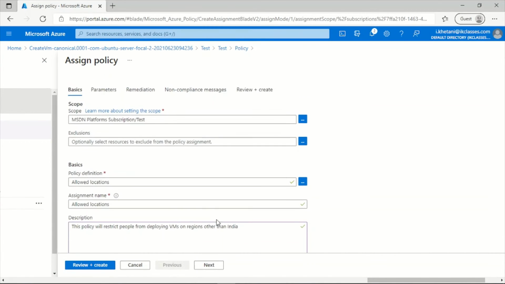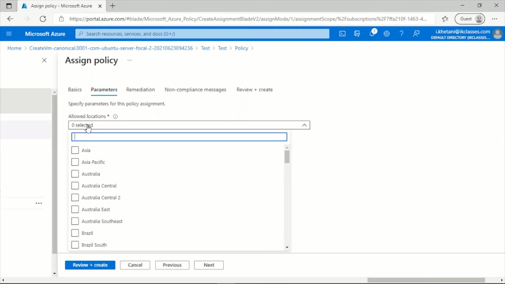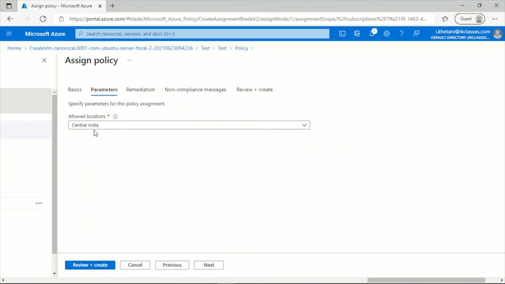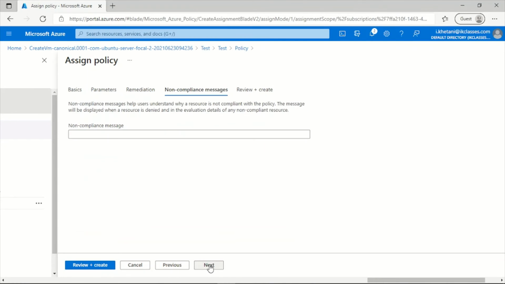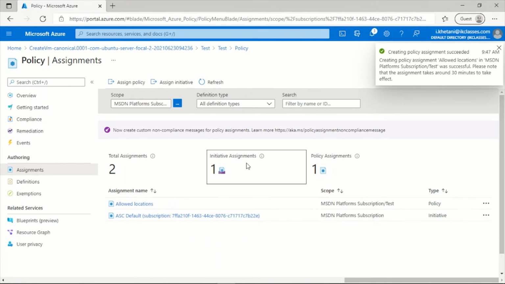And next, you can give the parameters. Since you can see, you can tell the policy what locations are allowed. So I'll just quickly search India and I'll select Central India. So only Central India will be allowed. Other than Central India will be denied. So the policy is created and it is assigned.